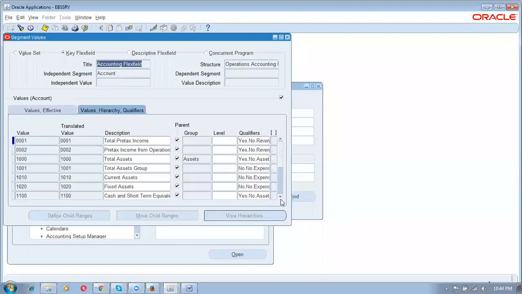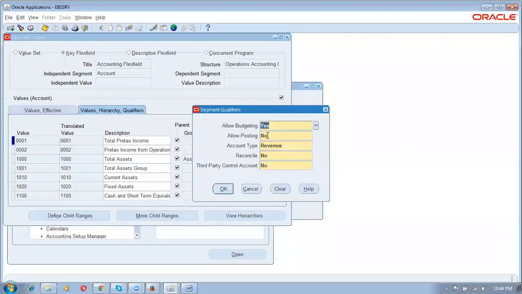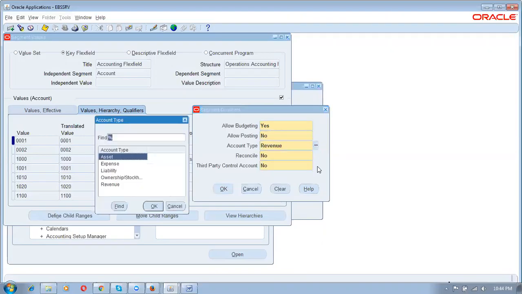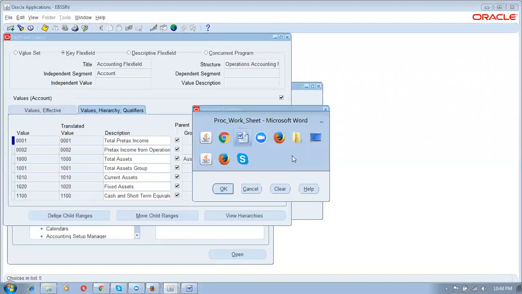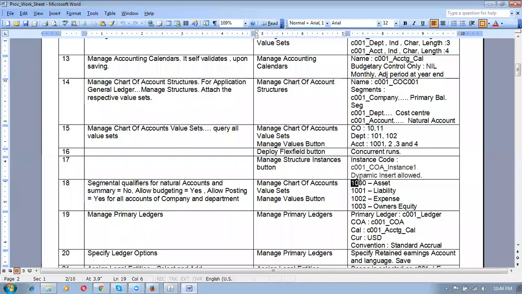Now click on it. So every account, if you see the segmental qualifiers, apart from allow budgeting, allow posting, what happens? The account type has to be put. Whether the account type is an asset or a revenue or whatever it is. Fine. There are 5 things there. So here also we'll be having even more qualifiers as far as the account type is concerned, as far as Fusion is concerned. And then the reconciliation is there, the third party account. These are all things we need not worry about. The account type is a very important one. So if you go there and see here, I have now put 1000 as an asset, 1001 as a liability, 1002 as an expense, and 1003 as an owner's equity.